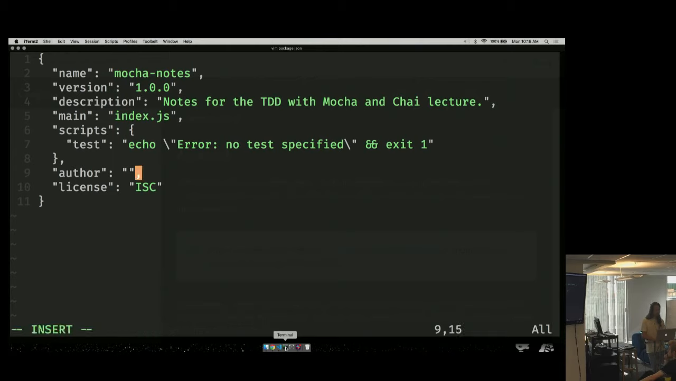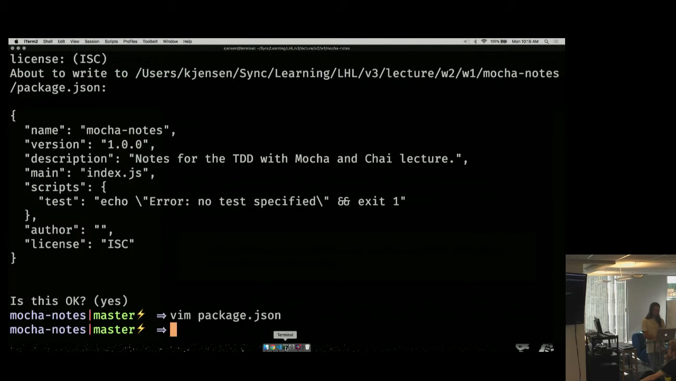I can say, oh, I forgot to put the author. Oops, that's Carl Jensen. And MIT license or something like that. And then I save that, and that file now has those changes. It's only the first time that we're really needing to enter through that stuff.